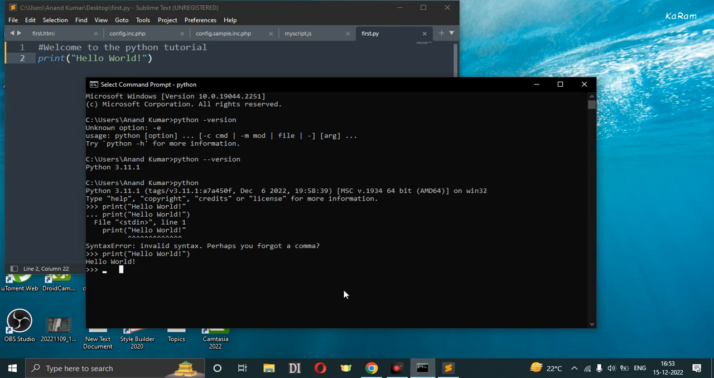First of all, open the CMD. Let me exit this Python environment. Now let me go to the desktop. Now just type python and the file name, which is first.py. If I press enter, you can see this is the output of this file.